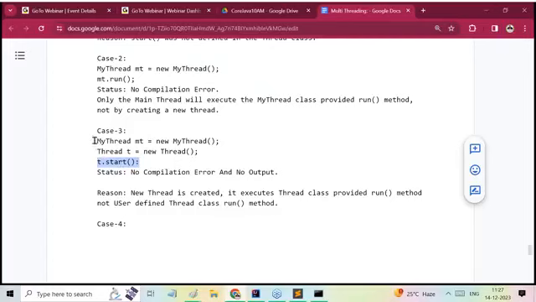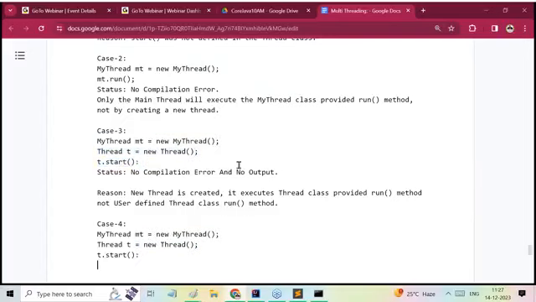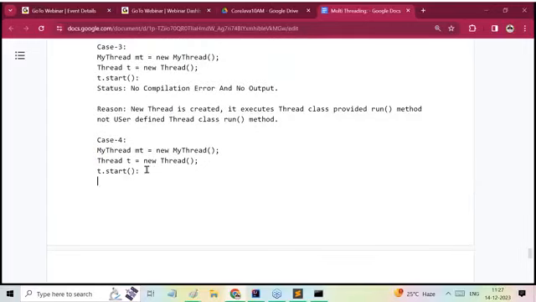But in the fourth case, we are going to provide the solution. We are directly calling t.start(), but here we need to tell the start method not to execute the Thread class run method. We have to execute the MyThread class run method. So we have to pass the MyThread object as a parameter to the Thread class constructor. Automatically a new thread will be created, and the new thread will execute the run method of the MyThread class.